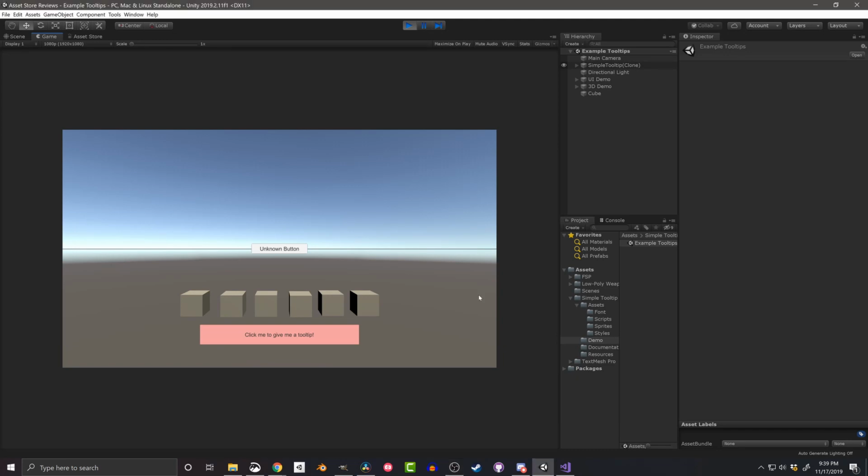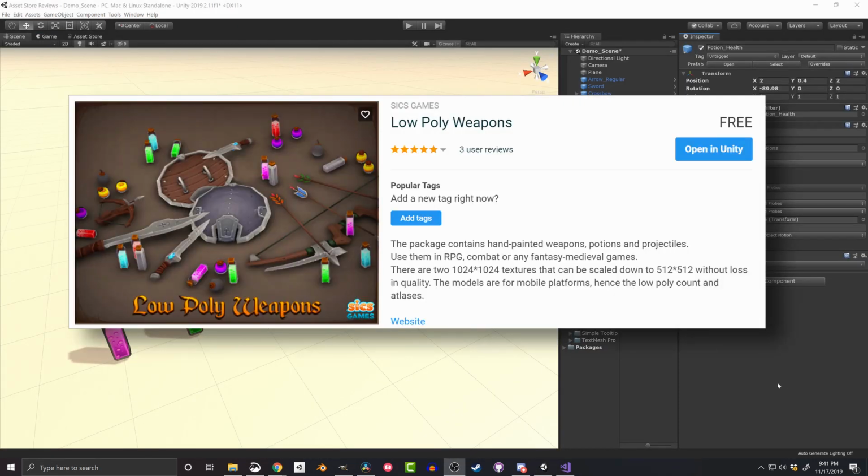The demo scene that comes with the asset is pretty basic in appearance, but is plenty good to show how to use the tool. The scene shows a range of styles that come packaged with the asset. But just to show you how easy it is to add tooltips to your objects, I'm going to switch scenes to where I've downloaded some stylized low-poly items. These are also free on the asset store, and I'll put a link in the video description below.